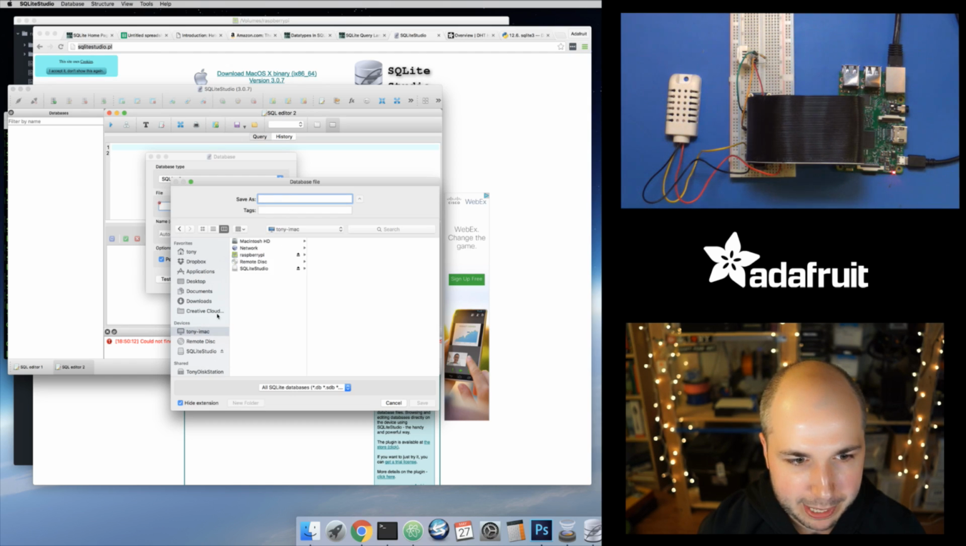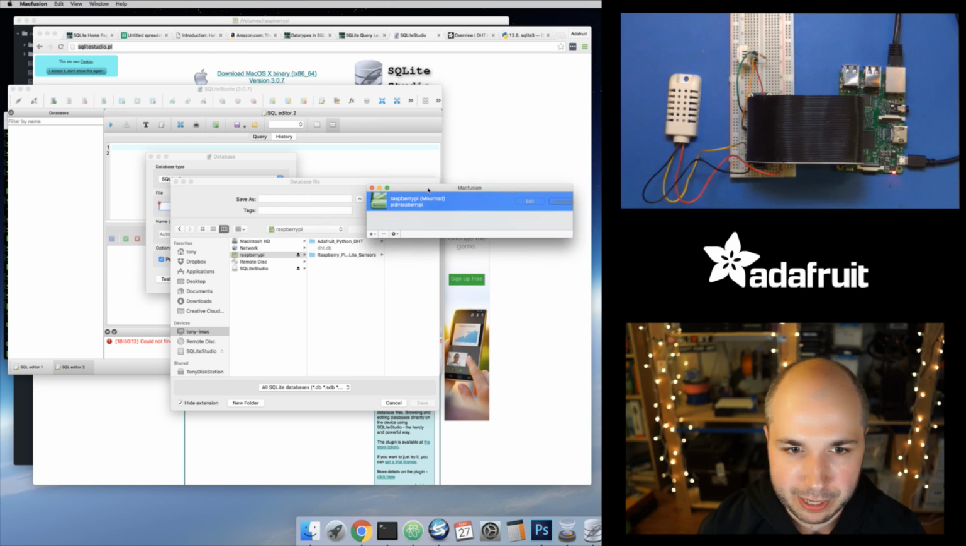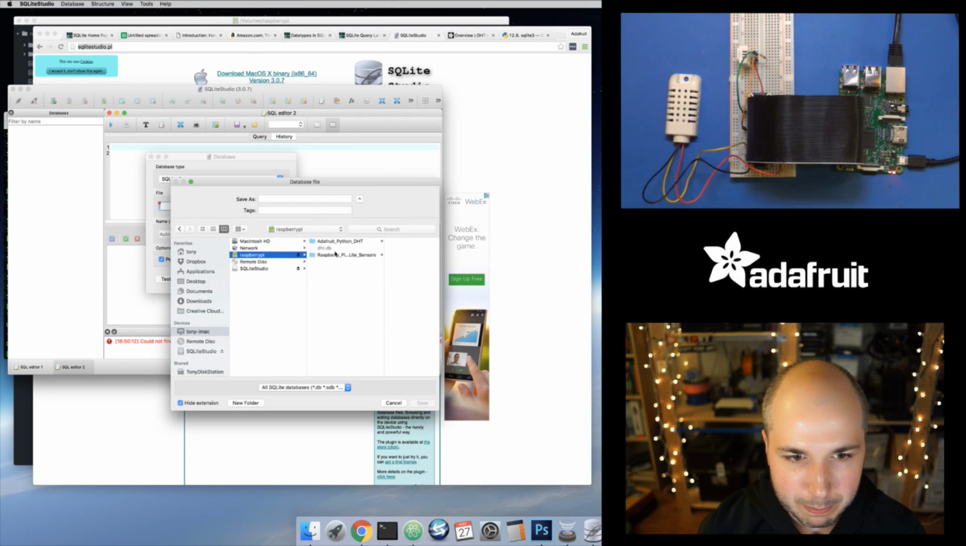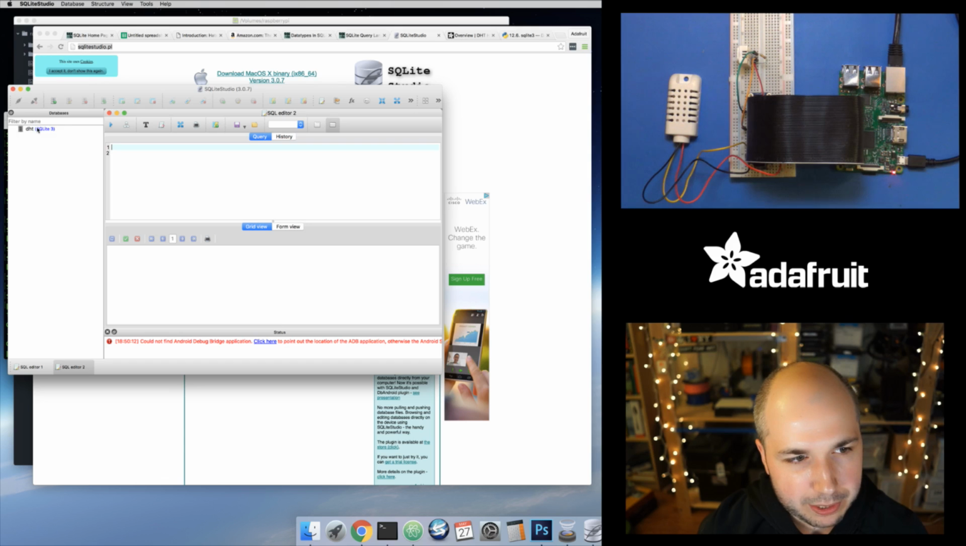So if I go down to my Mac, I'm using that tool called Mac Fusion. Mac Fusion is a really handy tool to mount your Raspberry Pi as an SSH file system. So I've got my Raspberry Pi, and here's that dht.db file. We'll save that, and then I'm just going to uncheck this permanent. It can actually remember your databases, but I don't really care in this case. So we'll say OK, and it opened my database.